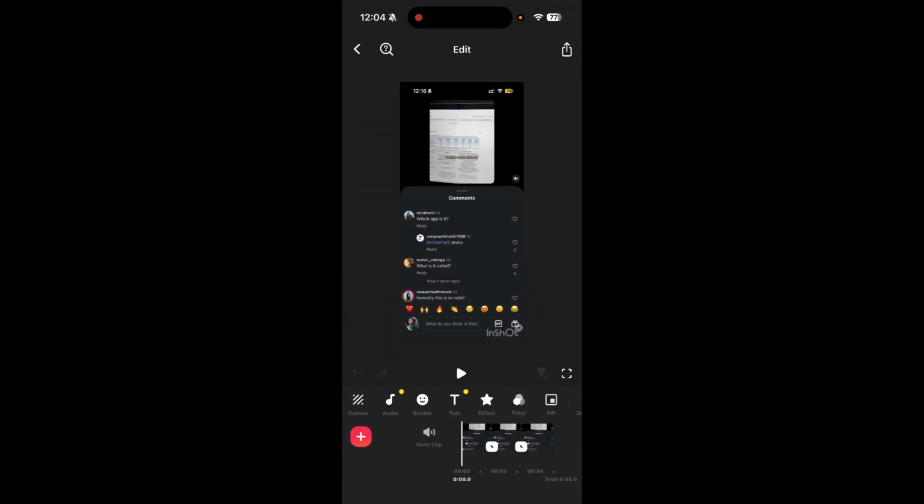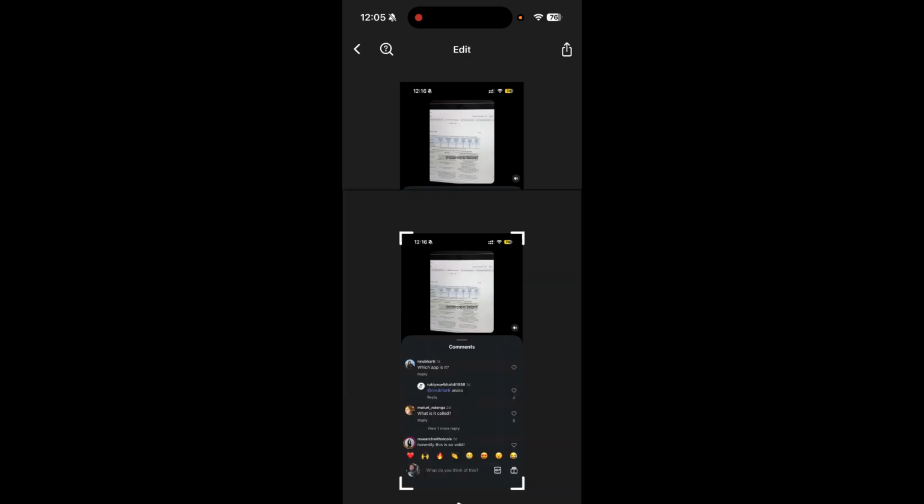And once you reach this interface, your video will now appear in the editing workspace. You need to tap on this video clip on your timeline here. And over here, we need to slide it a little bit until you find this crop. We can find this crop, select this crop here.